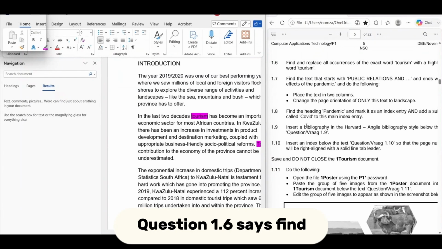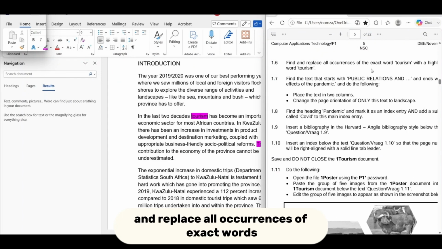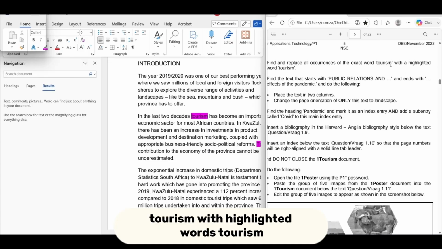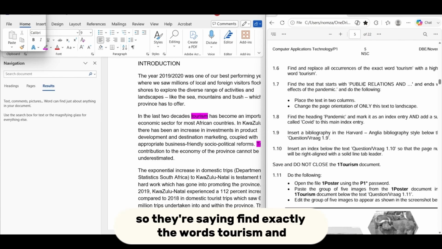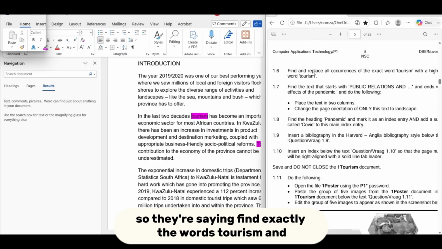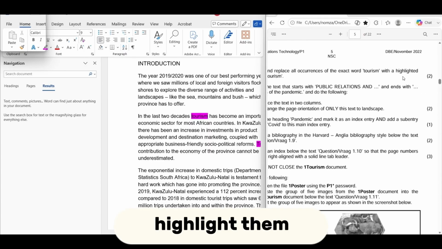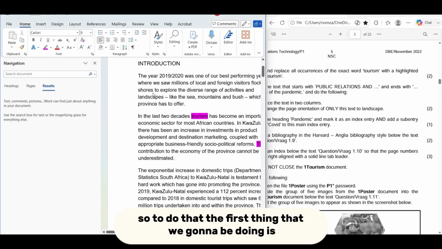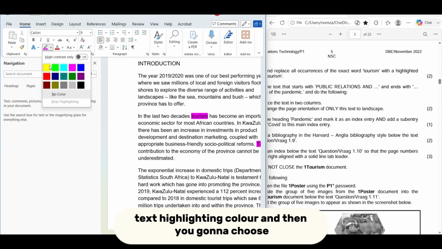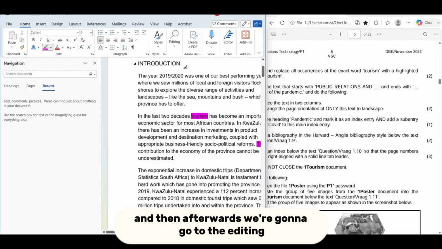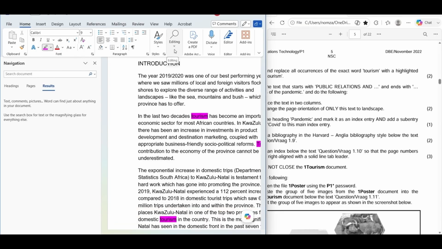Question 1.6 says, find and replace all occurrences of exact words, tourism, with highlighted words, tourism. So they're saying find exactly the words tourism and highlight them. So to do that, the first thing that we're going to be doing is we're going to look for our highlighted color. I've already highlighted all the tourism words. So we're going to go to font group inside Home tab, and then you're going to click text highlighting color, and then you're going to choose any color that you like. I've chosen pink. And then afterwards, we're going to go to the editing group.